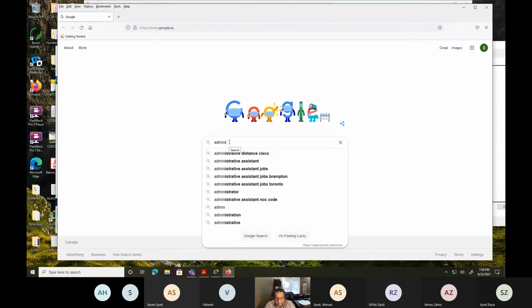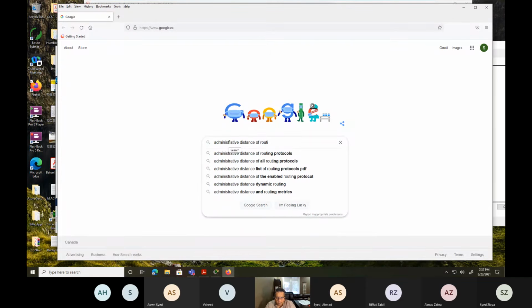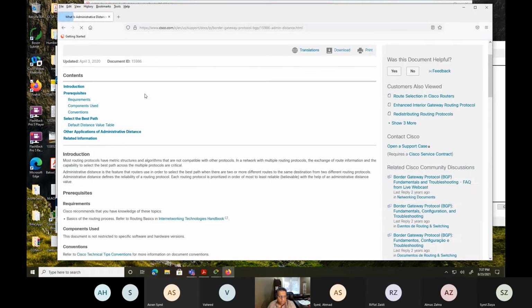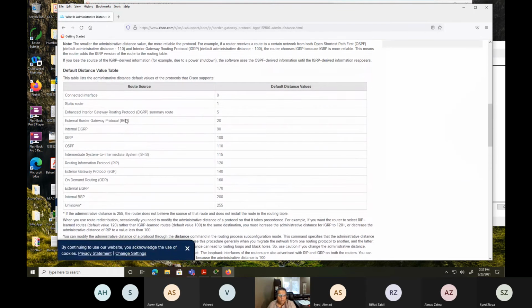If you look up the administrative distance of routing protocols, here we go. Anything static route, let me give an example. If I'm learning a network through static route, my administrative distance is 1. If I'm learning it through OSPF, my administrative distance is 110.